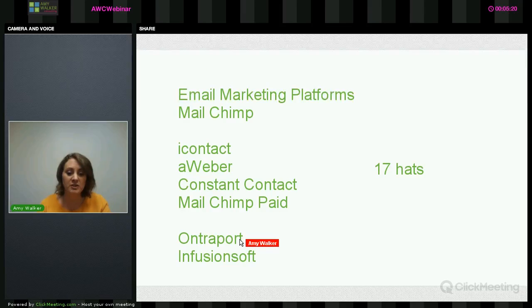Okay, the next level is Ontraport. Now, Ontraport is actually a pretty cool program. It can do a lot of things for you. It's significantly less expensive than Infusionsoft. It is not as user-friendly.